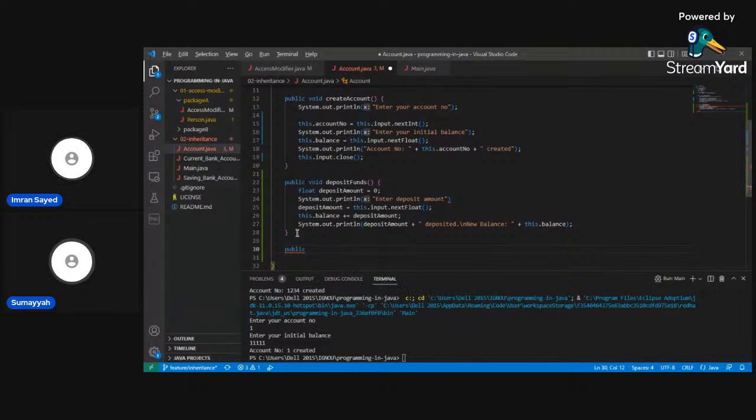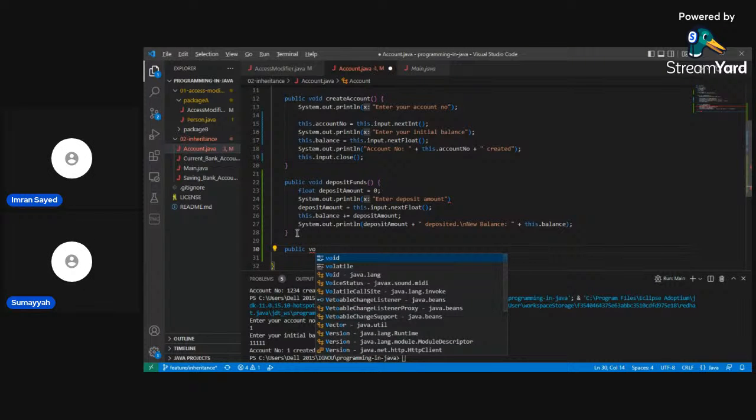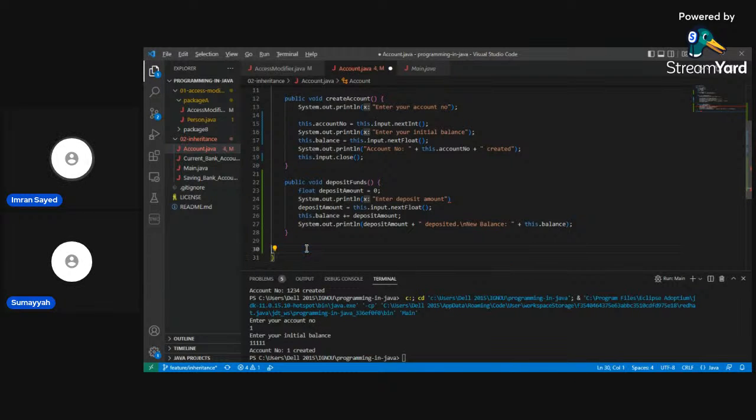So I think it's good enough for deposit. Sorry, what are you doing? I will make a withdraw function next. Let's not do that there. We'll do it in another class, because the other class is also supposed to do something. Yeah, let's do that. So let's go into this savings account.